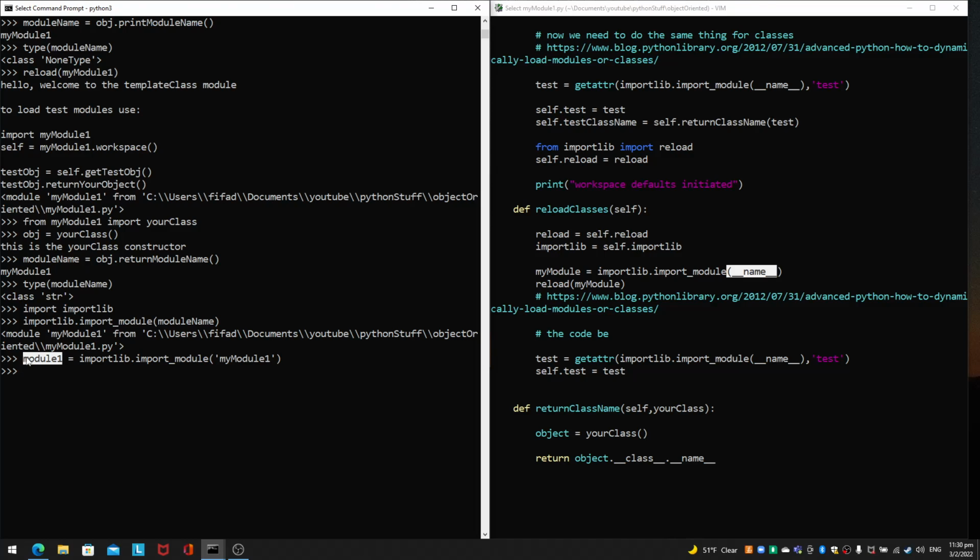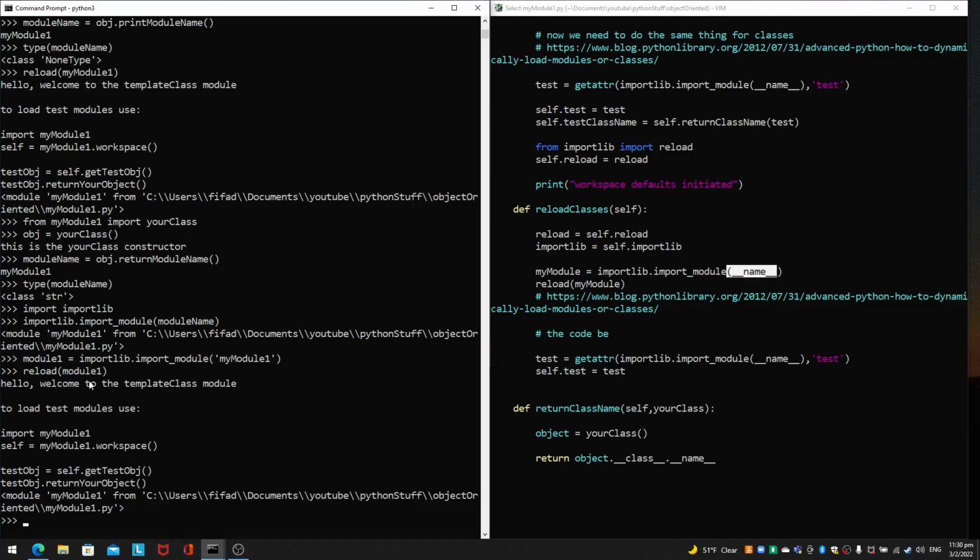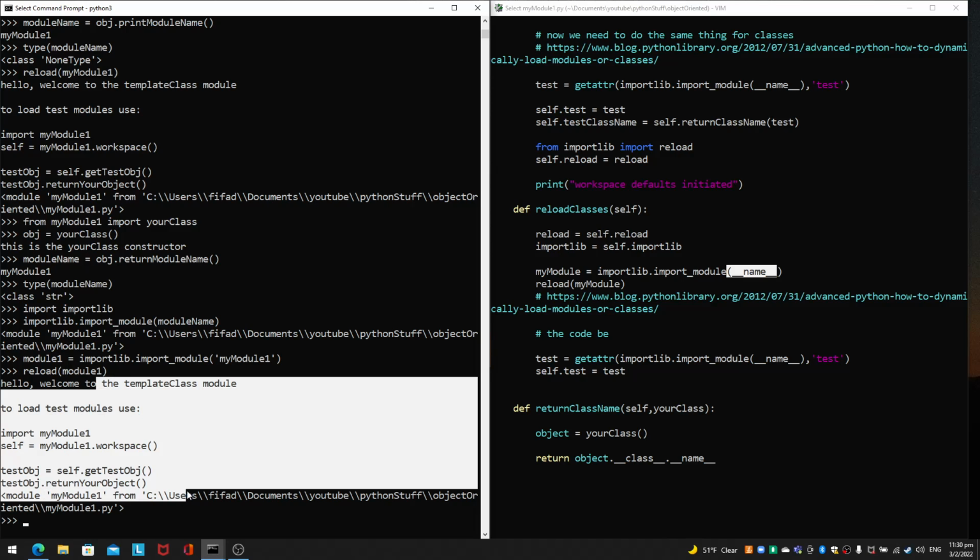Okay. So once you have module 1, we can actually just reload module 1. And that's how we do a proper reloading of the modules. So this is what this part here actually does. You can actually reload the modules just like that.